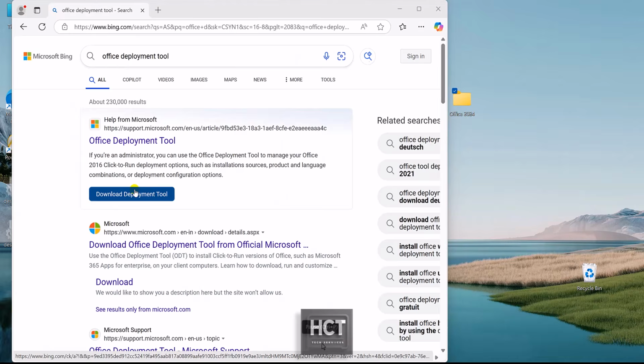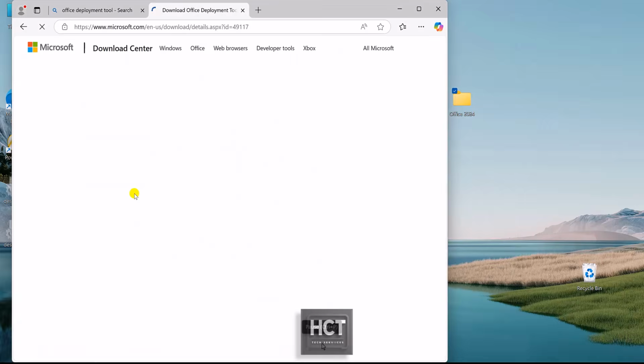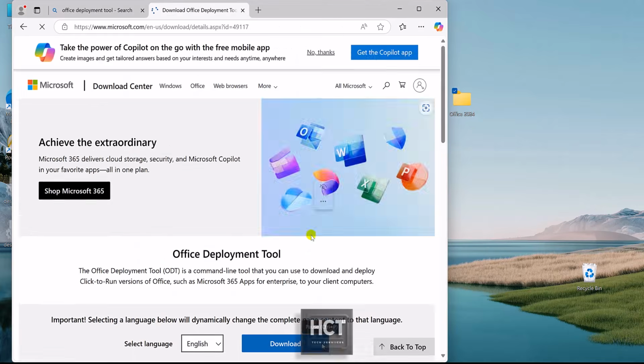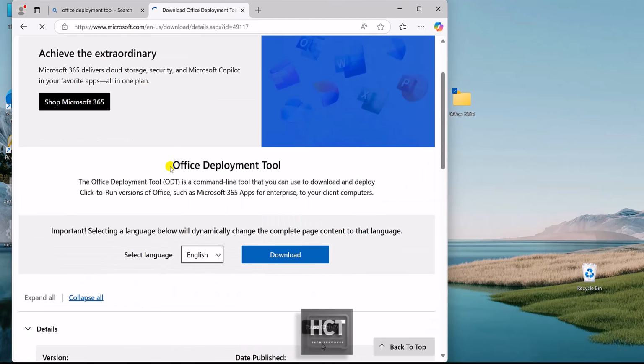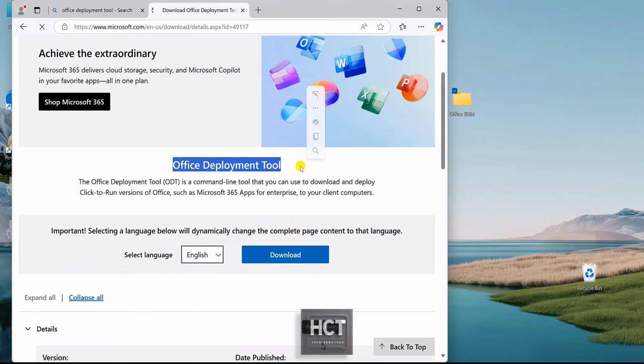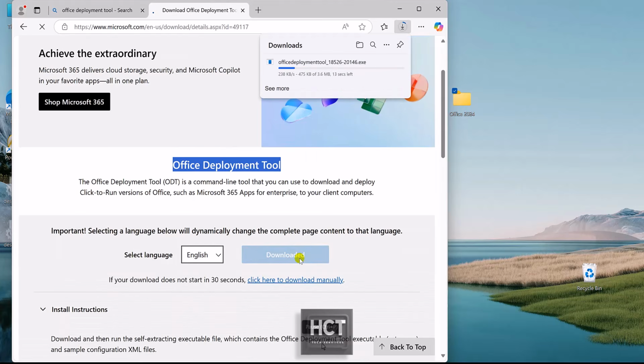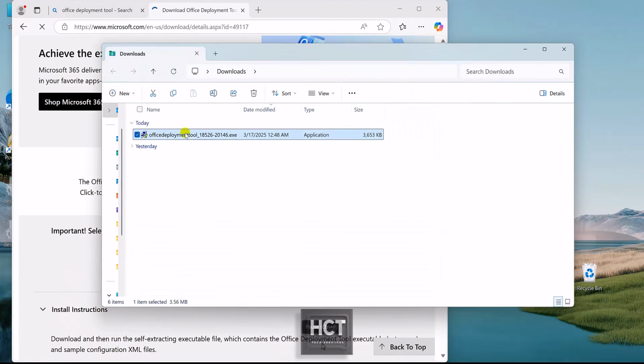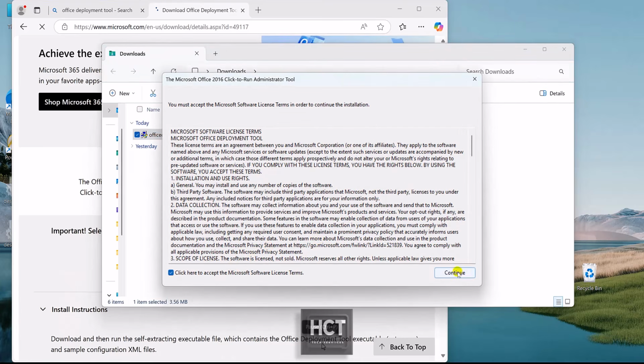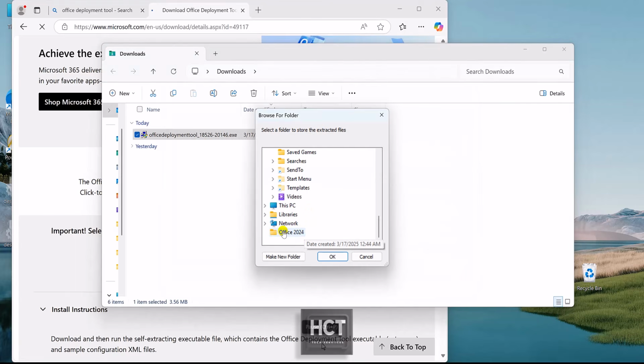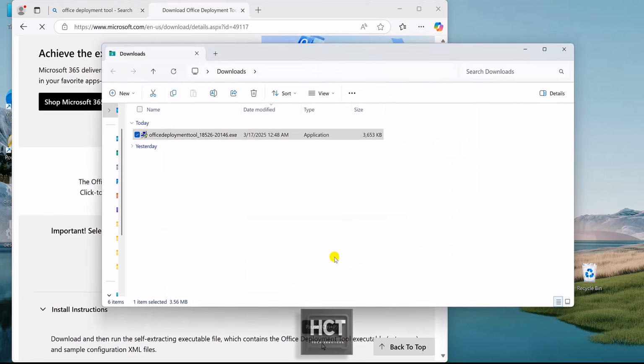Now, open your browser and download the Office Deployment Tool from Microsoft's official website. Once downloaded, run the setup file. When prompted, extract the contents into the Office 2024 folder.